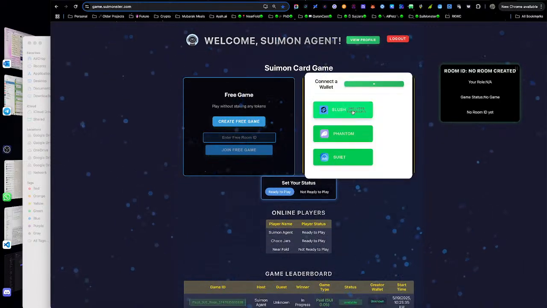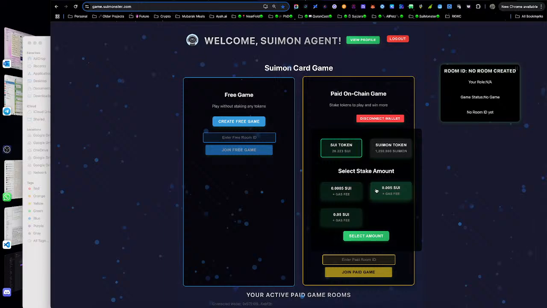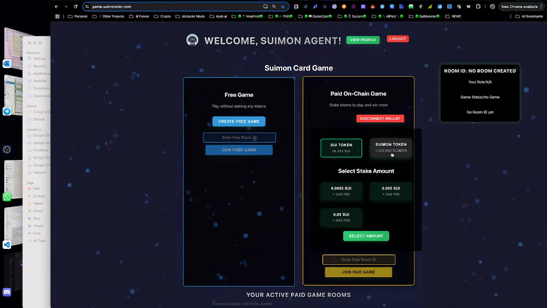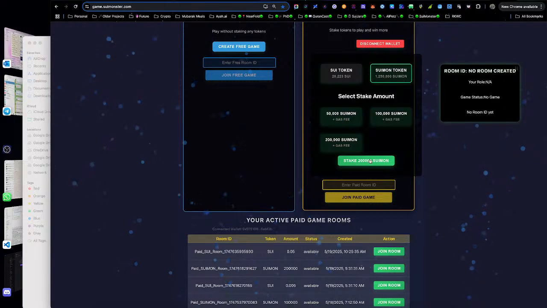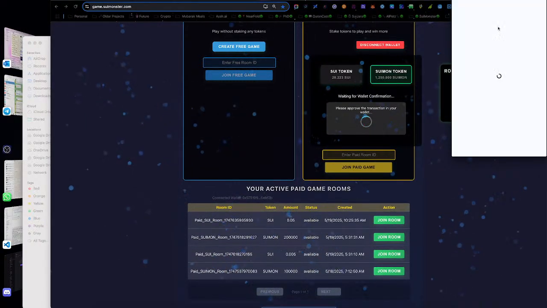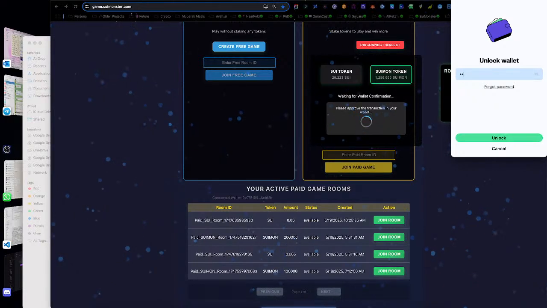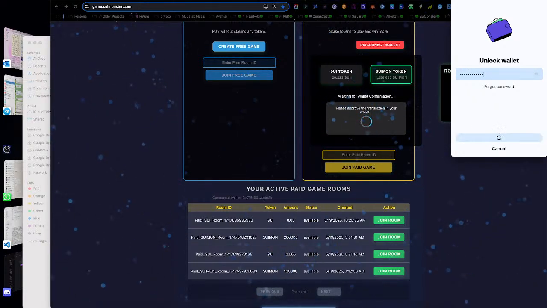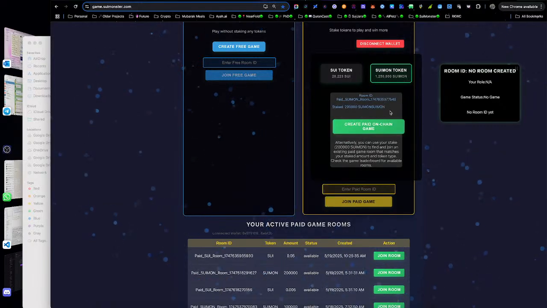Let me just go over here. Let me connect wallet one more time. Once you give its permission, next time it will not open the pop-up box. This is to make your life easy. Now let me go to Suimon token. I can go to 200,000, stake. Wallet opens up, clicking on approve, entering password. It is checking on blockchain confirmation.